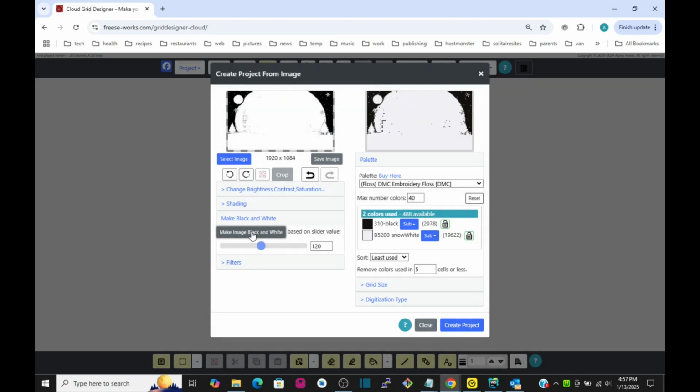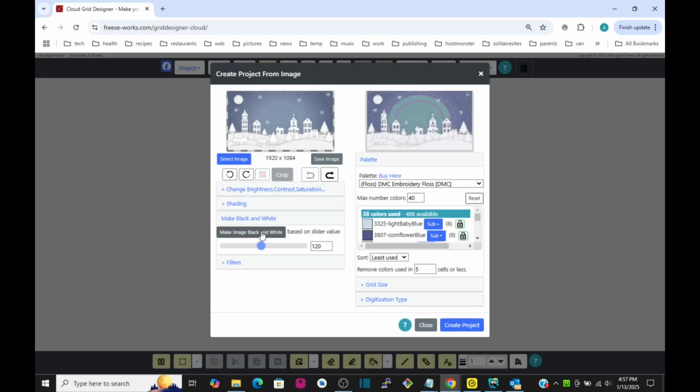Okay. Now that came out way too white, right? So let's undo that, because there's a way to fix that. This slider down here below tells the digitizer what colors to make black and what colors to make white. So this slider sets the threshold between the light and dark colors, where it decides which colors are going to become black and which colors are going to become white.